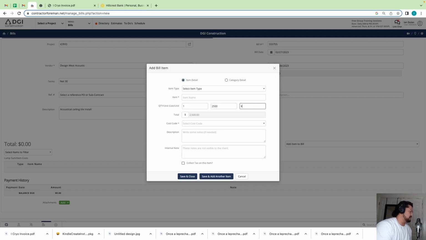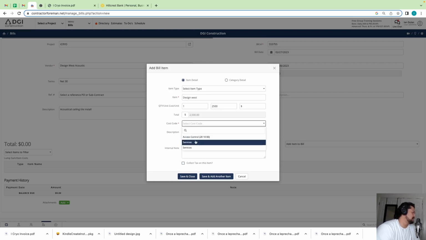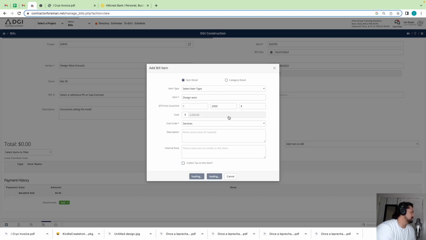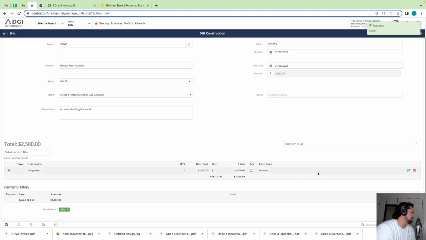The unit cost, or the unit, is dollars. Item: Design West. I just like to put the company name here. Cost code: acoustical ceiling grid. I don't have that cost code, but essentially you would want to fill out the cost code. I'll just do services for now. And then you click save and close. This will add the item that needs to be paid out.